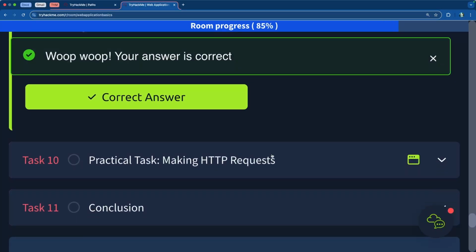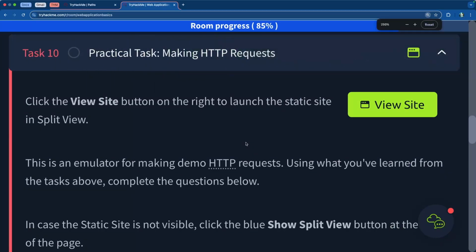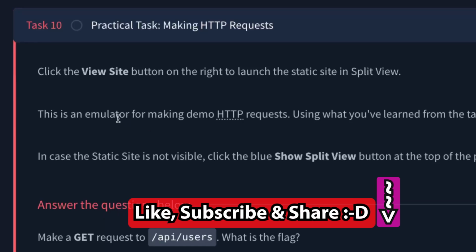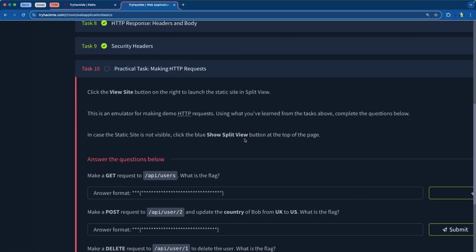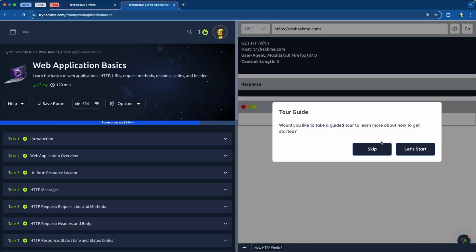Okay, very cool. Now, the practical task, here we go. I've got to zoom out on this so that we can actually view this website. All right, for this practical exercise, we're going to use an emulator for making demo HTTP requests, and using what we've learned, we're going to answer the questions that we have below. So let's visit this site here, and we have it right here.